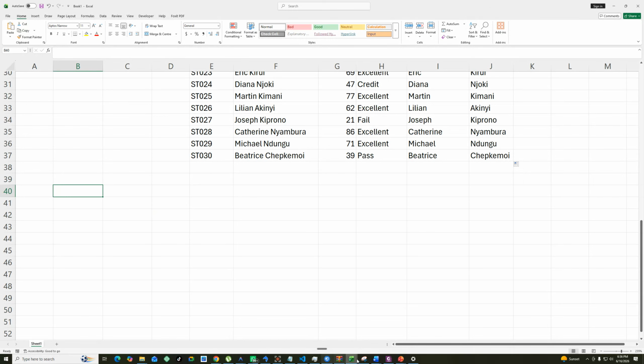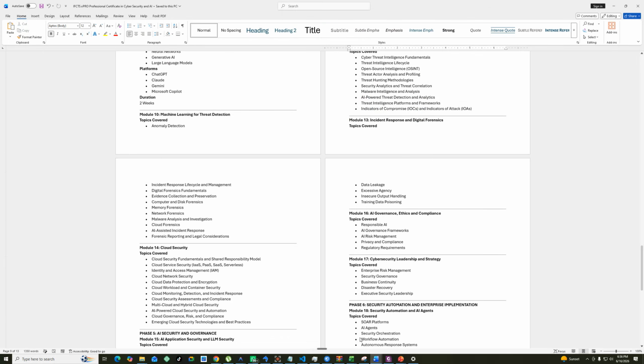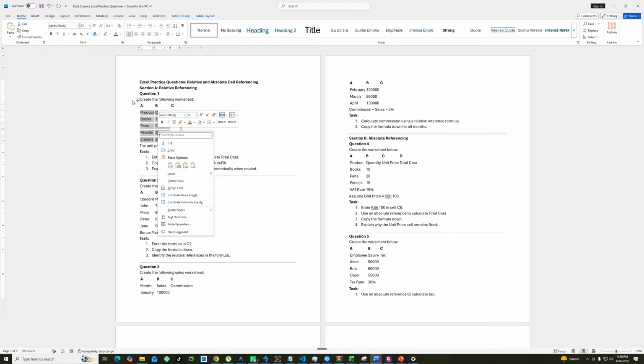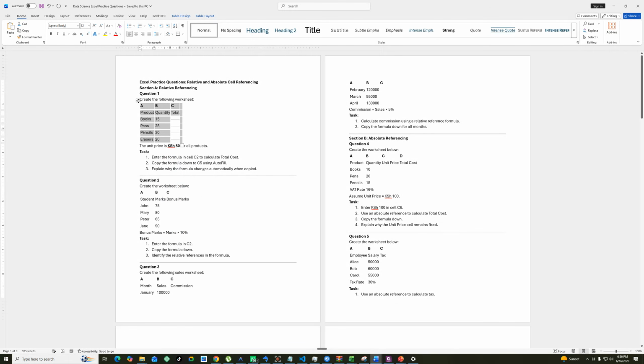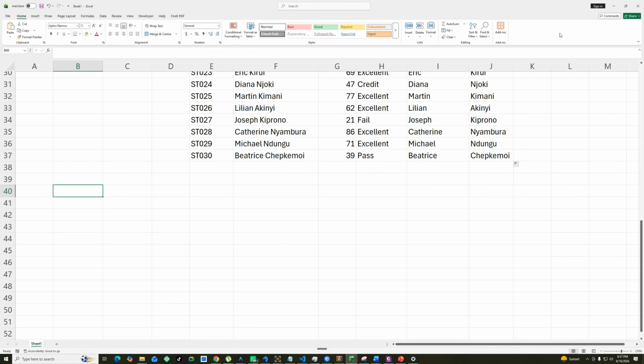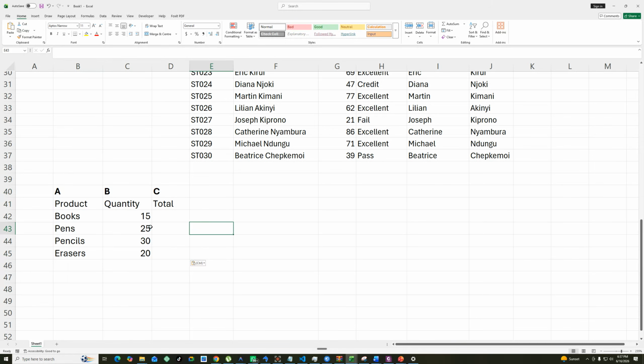So did I copy that? I'm not sure. Let me just check. Sorry. I'll pick this table and copy this and paste it here. Why is it not pasting? Okay, so I have it there.